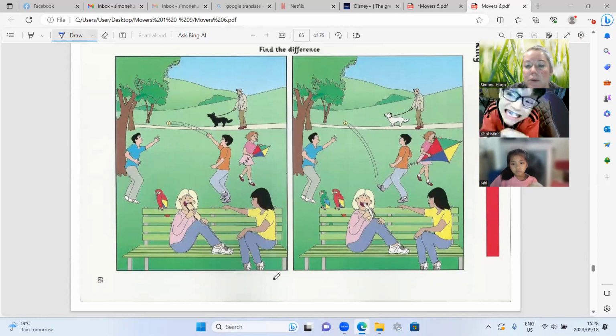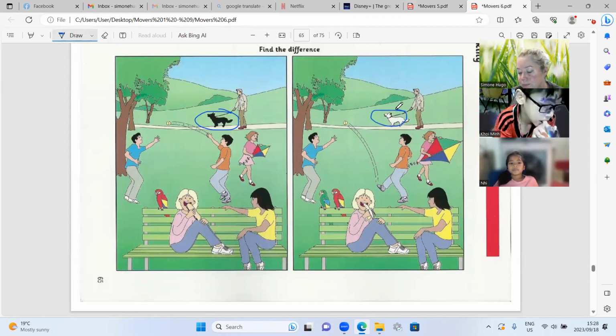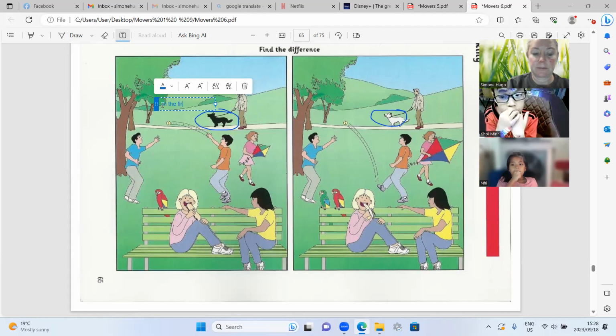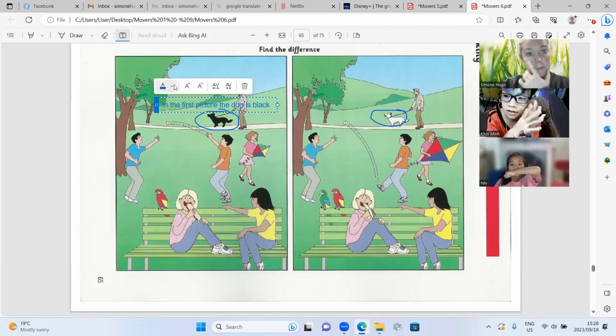We started with this one last time, Bonnie. Okay, Khoi Minh. In the first picture, the girl eats. What did I circle? The dog is black, but in the second picture, the dog is white. Good job.